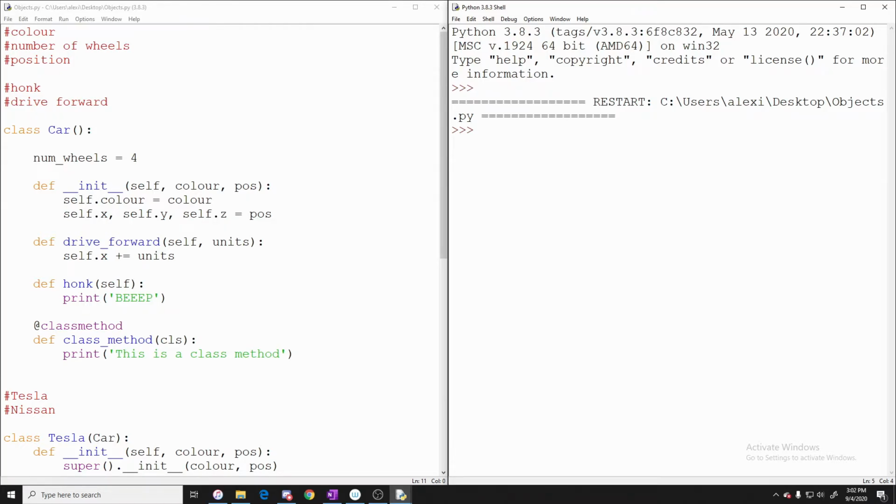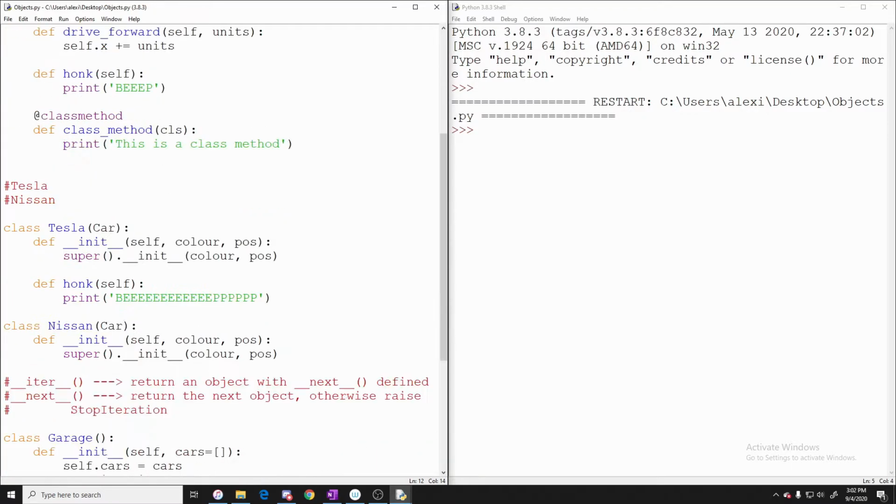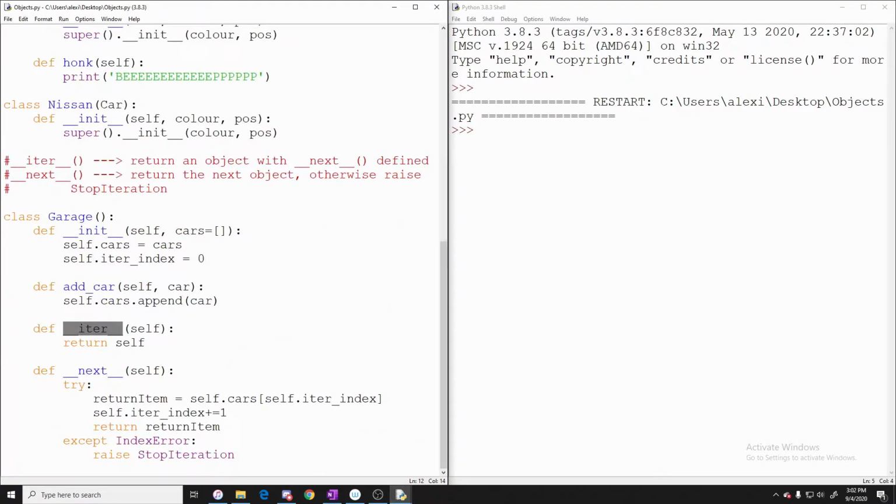In today's video, we're going to be talking about Dunder methods. Dunder methods, or magic methods as they're sometimes referred to in Python, are methods that start and end with this double underscore right here. So __init__ is a Dunder method, and we've seen a couple of other ones, __iter__ and __next__.